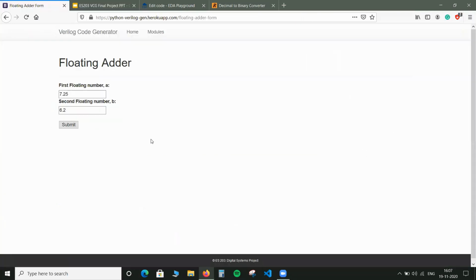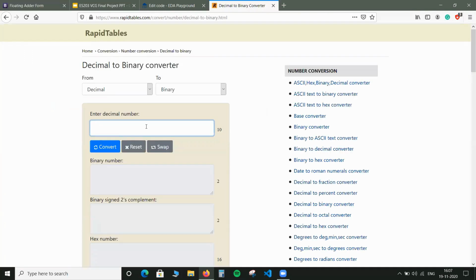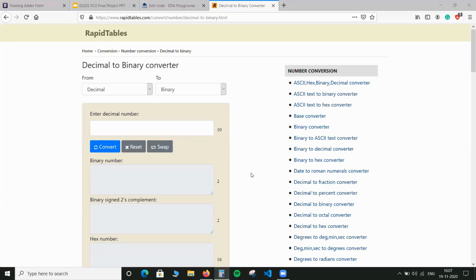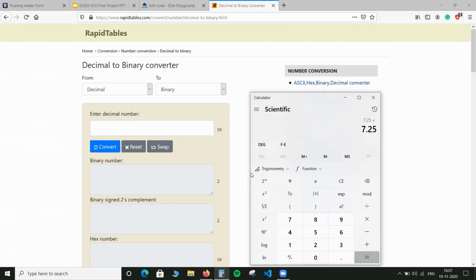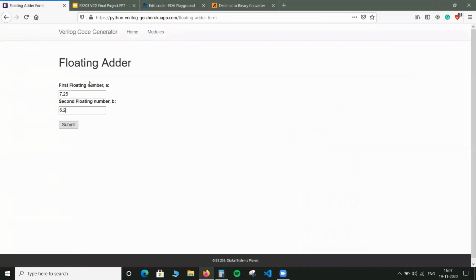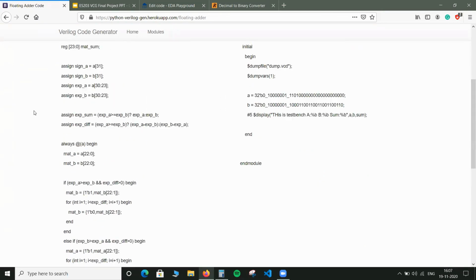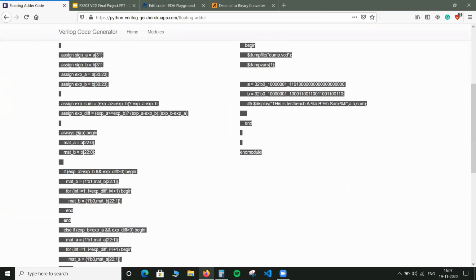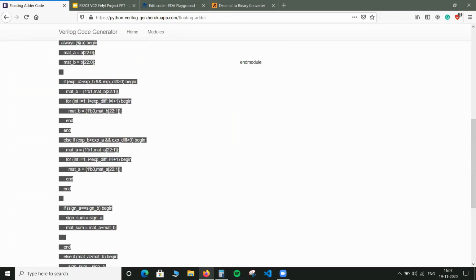So let's see how our floating adder code is working. Here I am giving A as 7.25 and B as 6.25. As you know, the sum of 7.25 plus 6.25 is 13.5. Let's see what we get from the code. After submitting we got the code, so I will copy and paste this code on EDA Playground and check what answer we get.